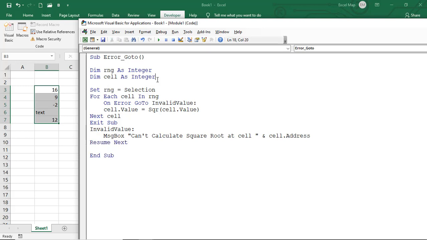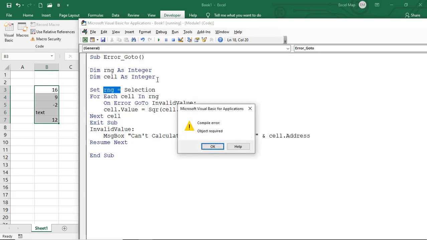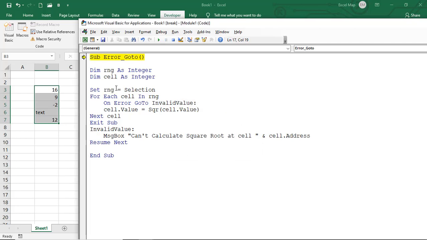Now we'll execute this program. Press F8. We got the error, that is called compile error, object required. Because this rng is a range, we need to take the data type as Range, but we have taken Integer. So Range. Here also the same thing, cell as Range. Now we'll execute F8, F8, F8.